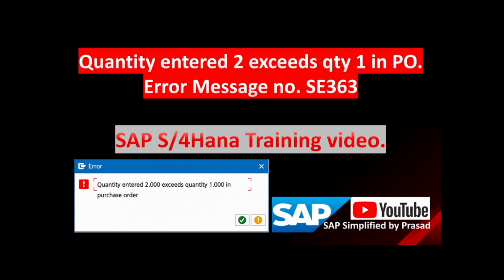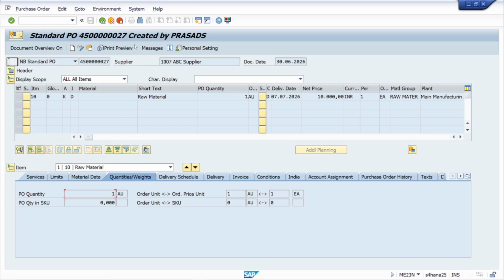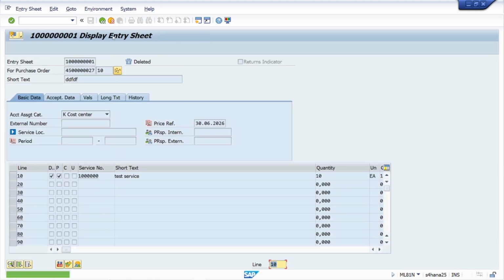I have already created a test case in the quality server, my practice server. So let's say this is my PO. If you check the purchase order history, see, first I created the service entry sheet, then I deleted it. Again I created a service entry sheet, and again I deleted it. See, it is deleted.